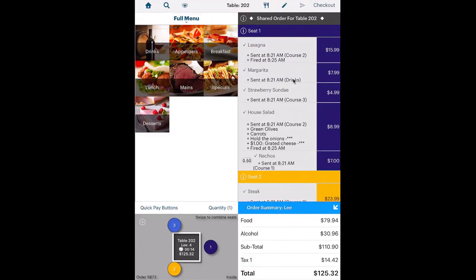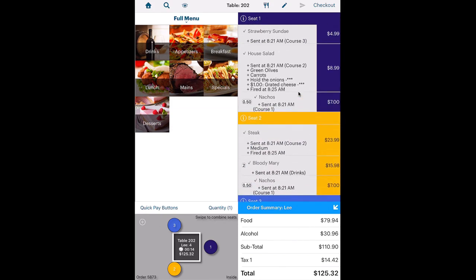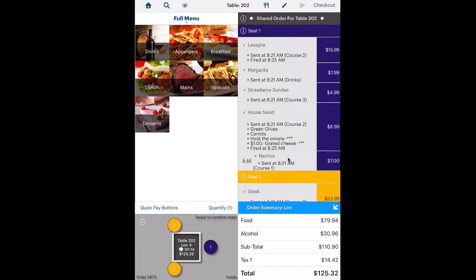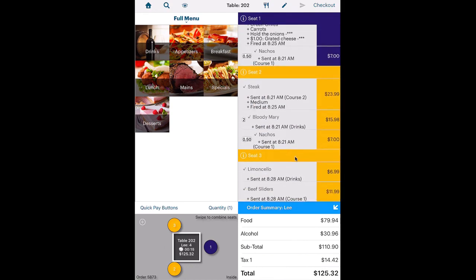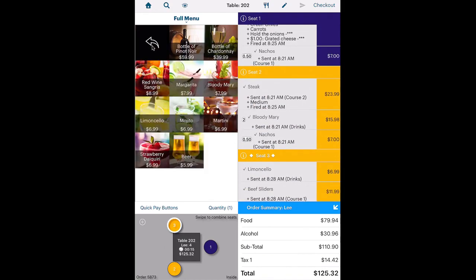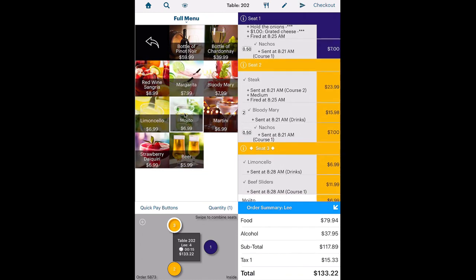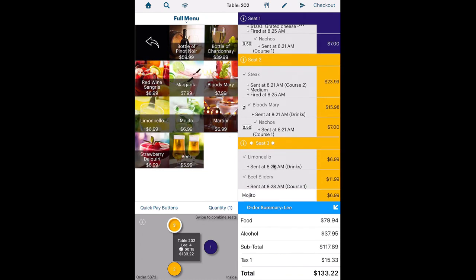Let's say it's now time to cash out the table. Seat 2 indicates he or she will be paying for seat 3. So tap and hold on seat 2 and drag it over to seat 3. The seats are combined. Let's say seat 3, now knowing seat 2 is paying for his or her bill, decides to order additional items before settling up the bill.